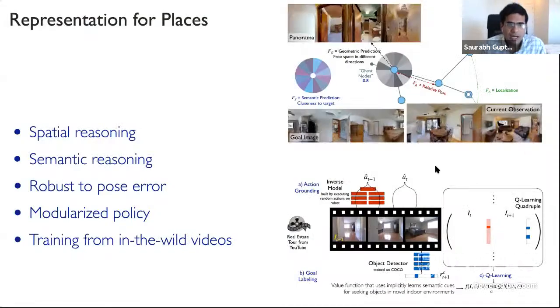Okay, good. So in some sense, what I've shown you is how we build representations for places. These representations should be able to do spatial reasoning and semantic reasoning. They should be robust to pose error. Modularizing them helps us train some part somewhere and some other part somewhere else, and allows better use of data that's already available. And I showed you how we can build these representations from in-the-wild videos.